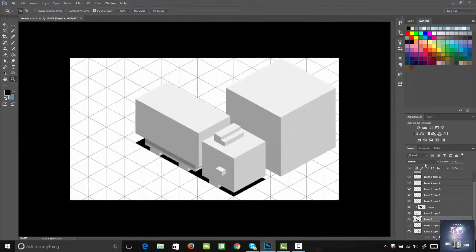Let's go ahead and turn the opacity down. Now, like I said before, the ground shadow is actually going to be darker than other shadows because the truck is so close to the ground. So we're going to leave it at 50%.